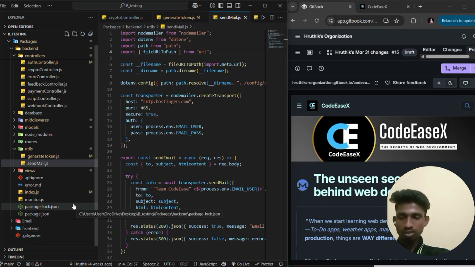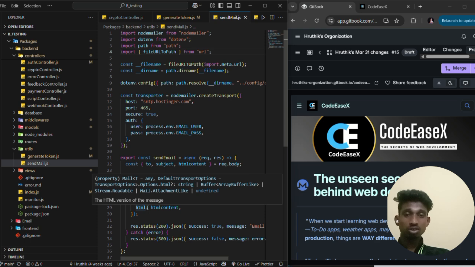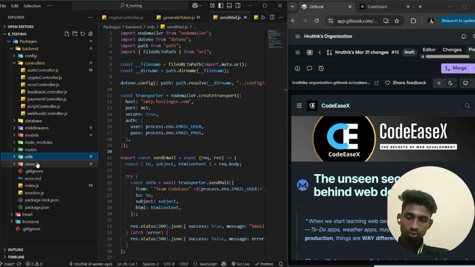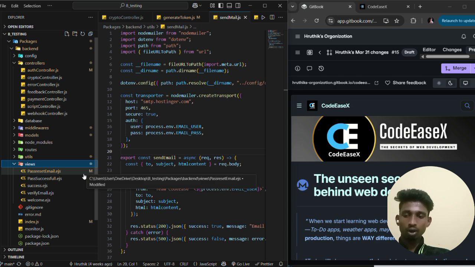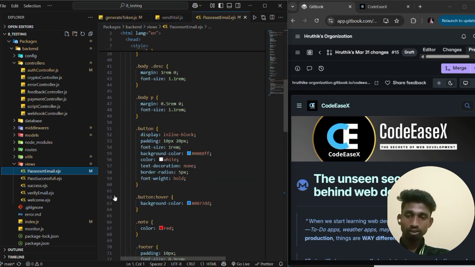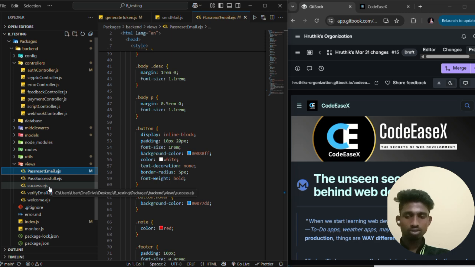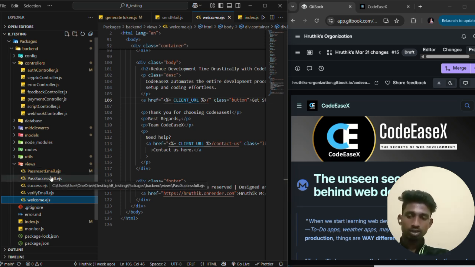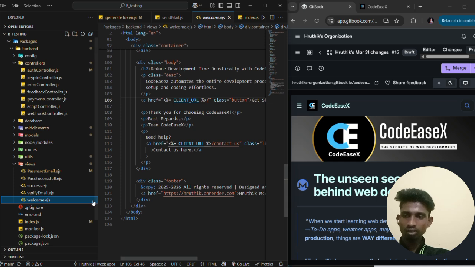And the last is views basically. I used EJS templates, nothing but templates I created for emails. If the login is successful, I will send the welcome template. I created some HTML templates, so a welcome message will be sent to the email. If the user has forgotten the password and resets it, I will send a password reset success email after resetting the password. Like this there are more.